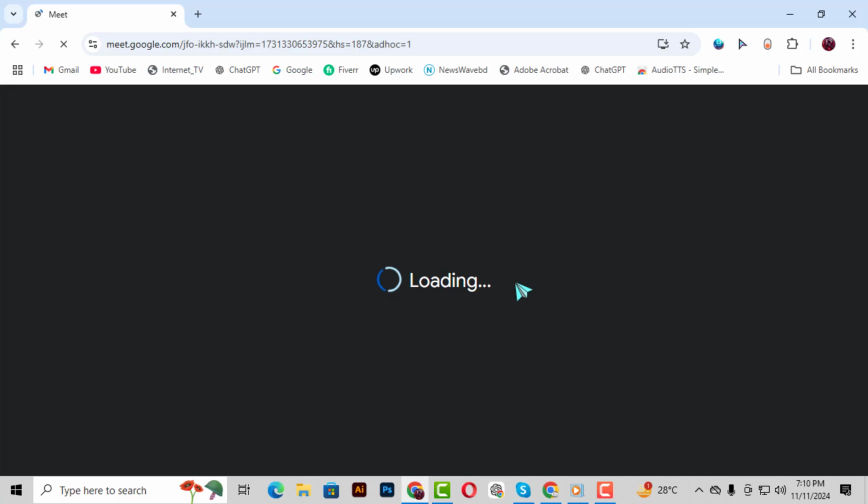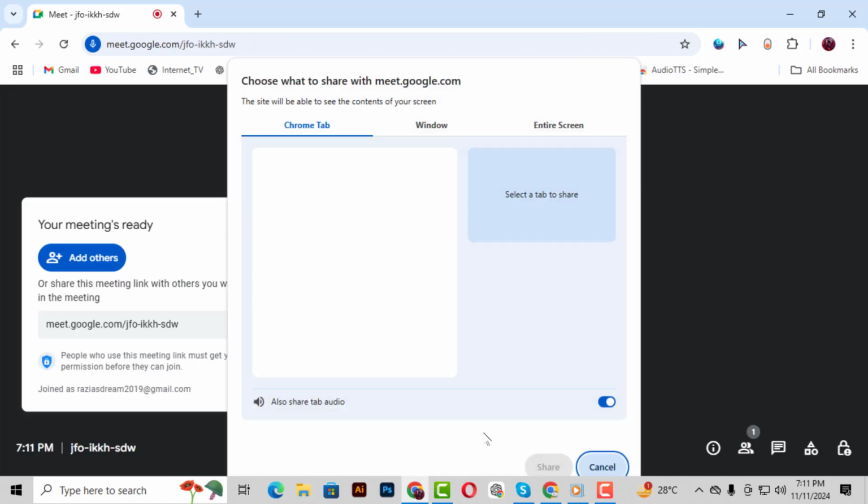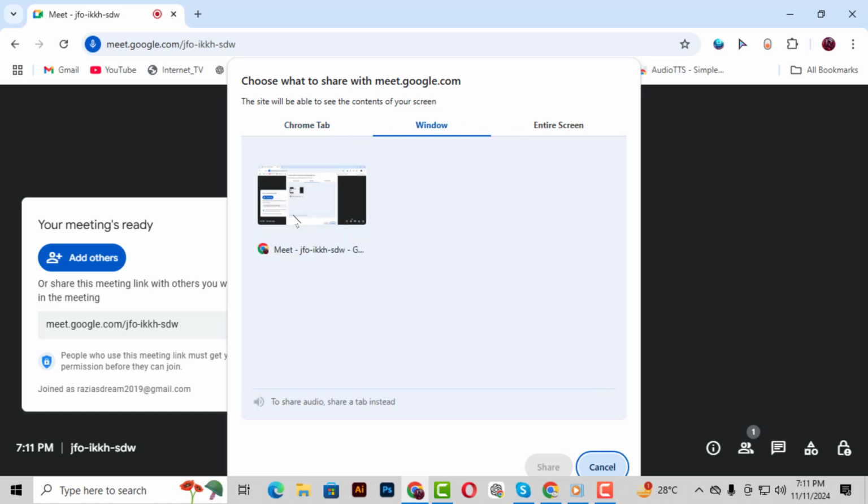Step 3. Next, go to the bottom of the screen and click on Present Now. Step 4. Now, instead of selecting your entire screen, choose either a window or a Chrome tab. This choice is important because it will help prevent that infinite mirror effect.